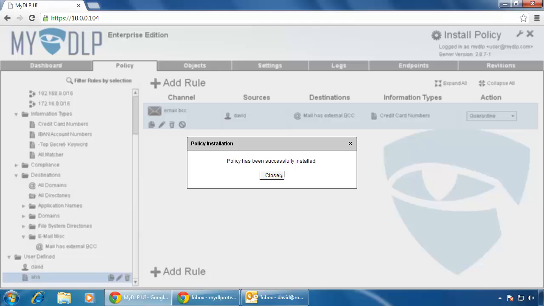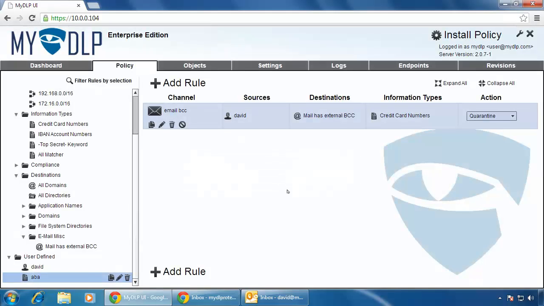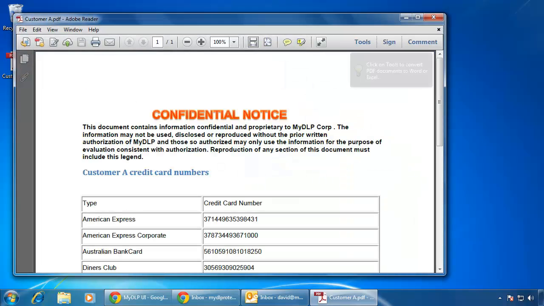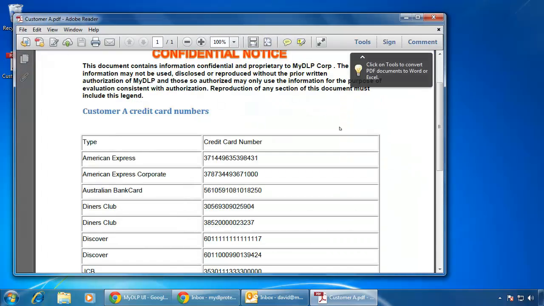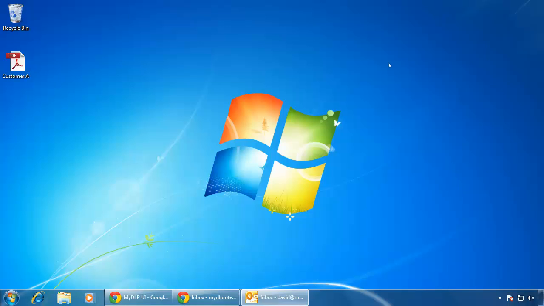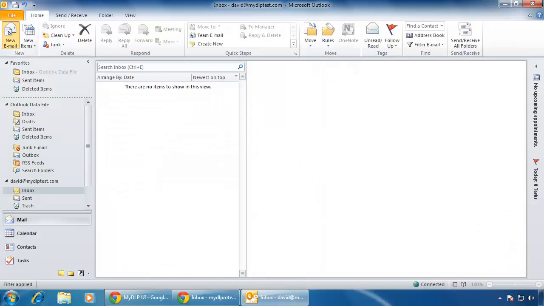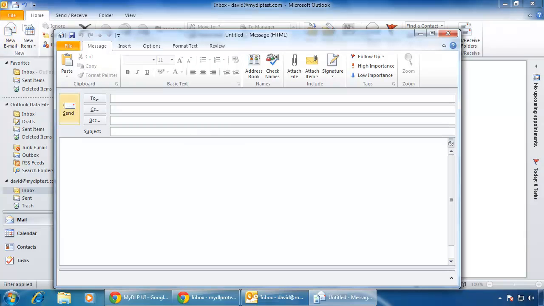Now, I am setting the action as quarantine to prevent data leakage. Let's look at this document, which contains some credit card numbers that belong to customer A. I will share this document with my colleague. But also, I will add an external email address into the BCC section.